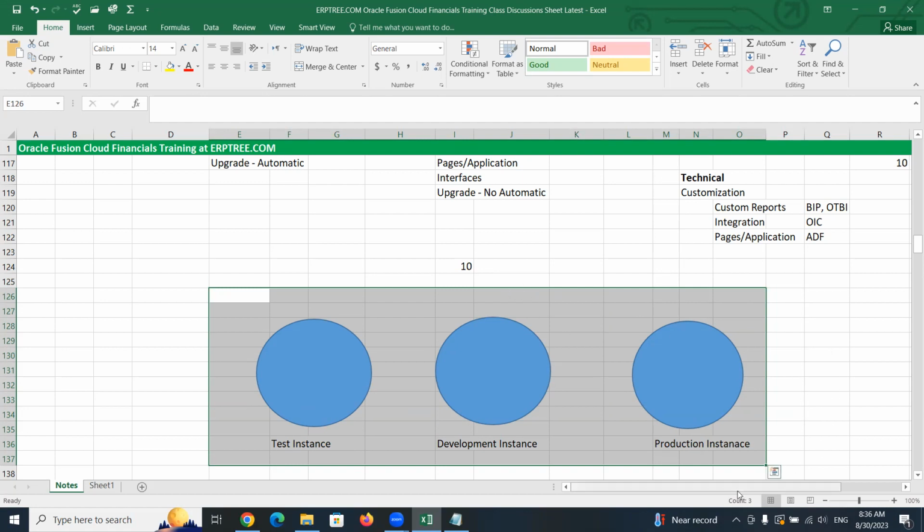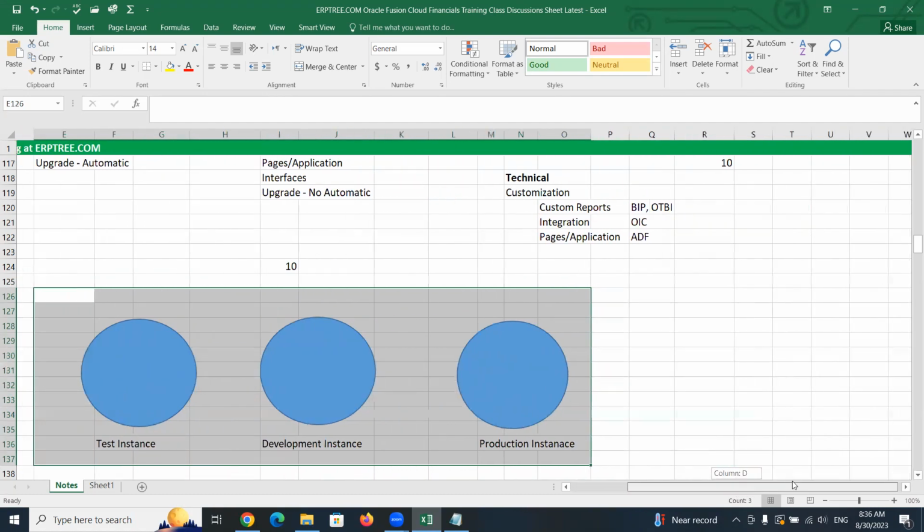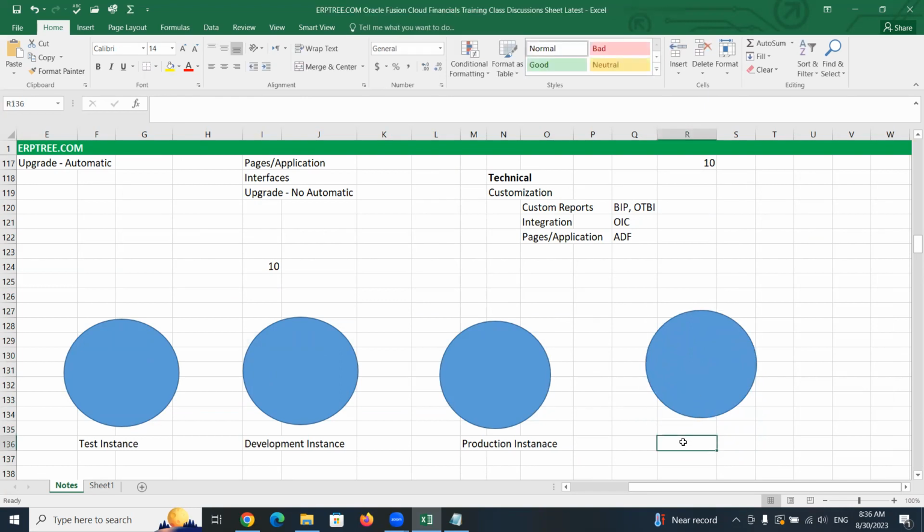Apart from this, not as a part of implementation but for our general understanding, you can come across an instance called the vision instance.